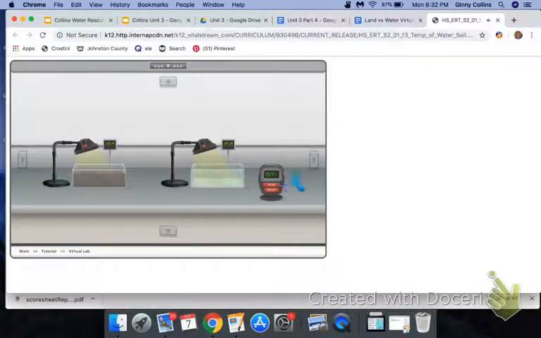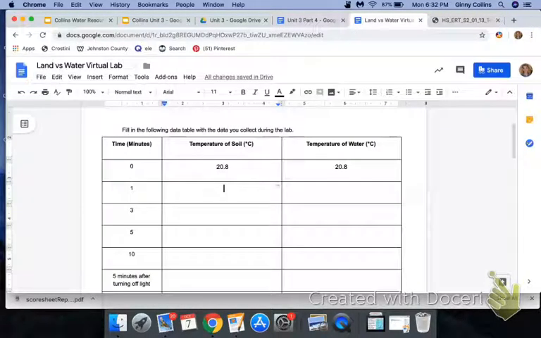So you have a timer down here, and this timer is going to time how long the lamps are on, and going back to your data table, whenever that timer gets to 1 minute, you write down the new temperature for both of them. You write down the new temperature for each one, okay? You do not need to pause the timer, okay? Just keep the timer going. You never need to stop it.